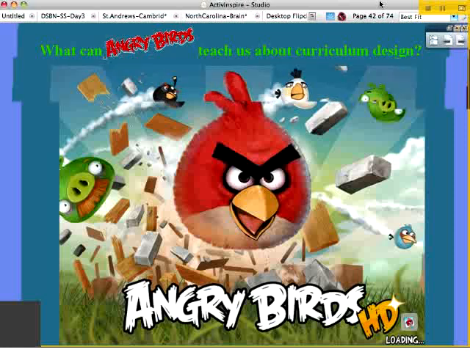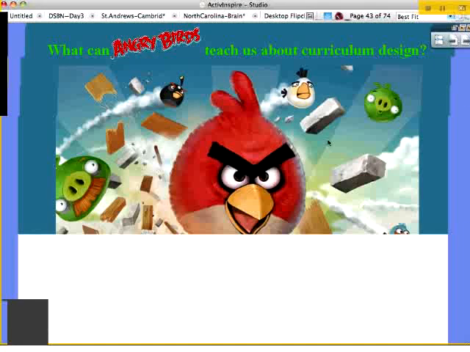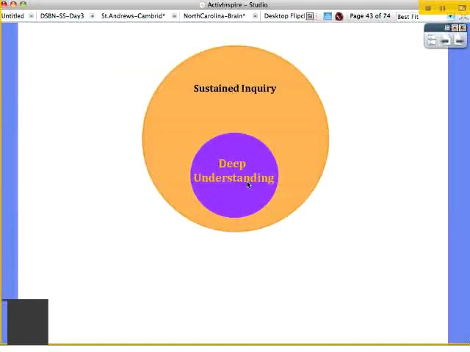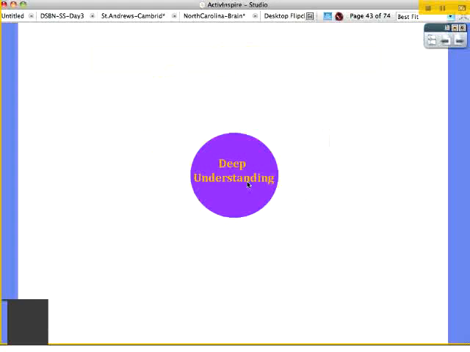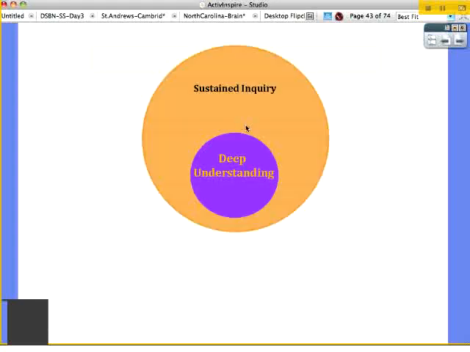What they figured out, though, is sustained inquiries. If we want to teach for deep understanding, then we need to think about how we design our classrooms and our curriculum around sustained inquiry. Not once I've taught enough stuff, I'll give you a project, but the project actually drives the learning. It sits up front.